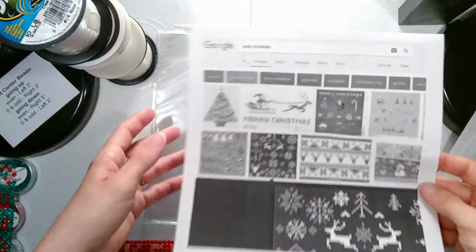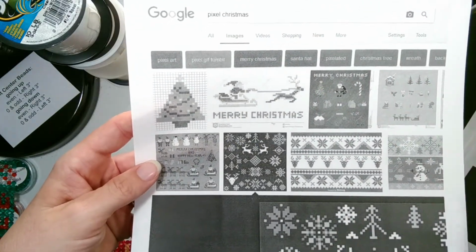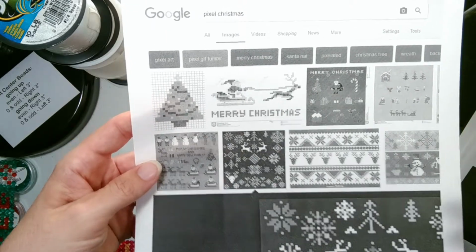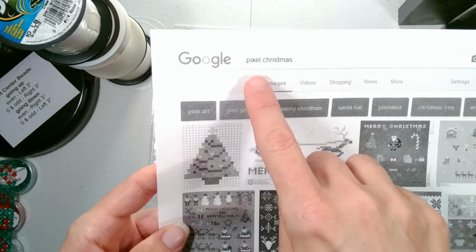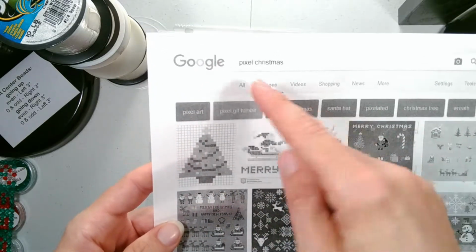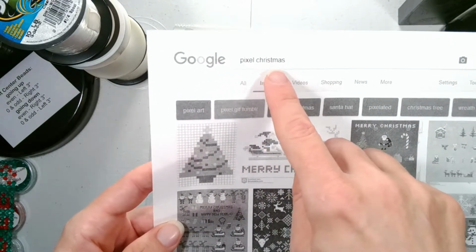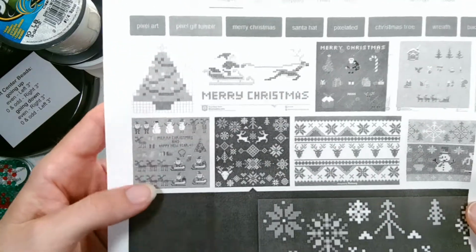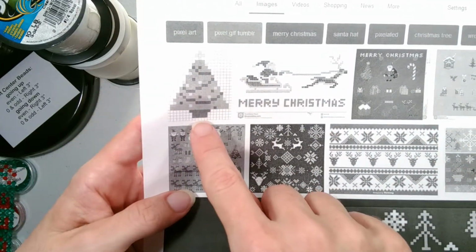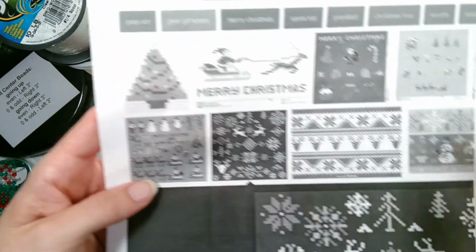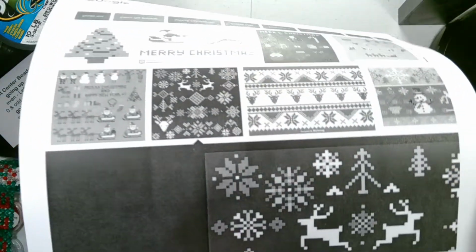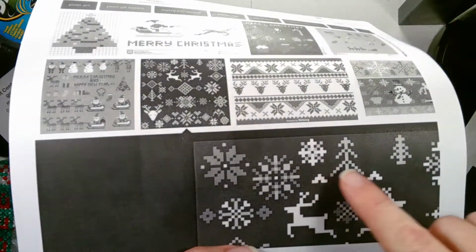Here is another thing you can do for icons at the end of your gift tag: look up "pixel," and I did Christmas. You can do pixel birthday, you can do all different pixel something in the search, and it'll bring up little pixel images, and each pixel will be a bead. So here I highlighted one that would work nicely.